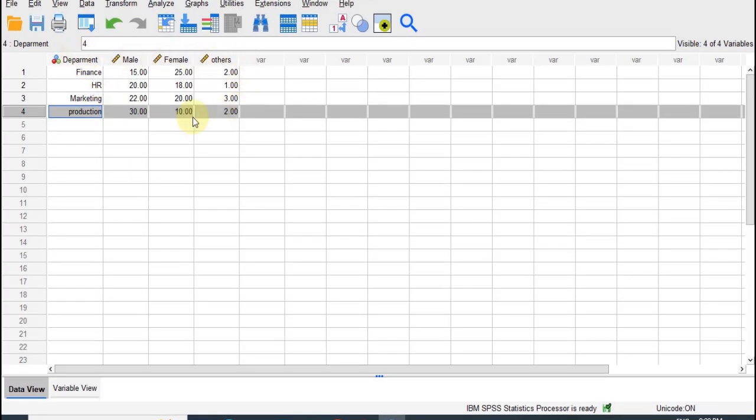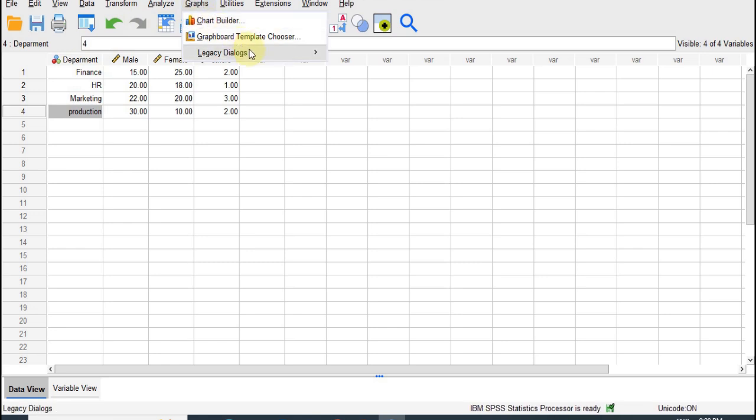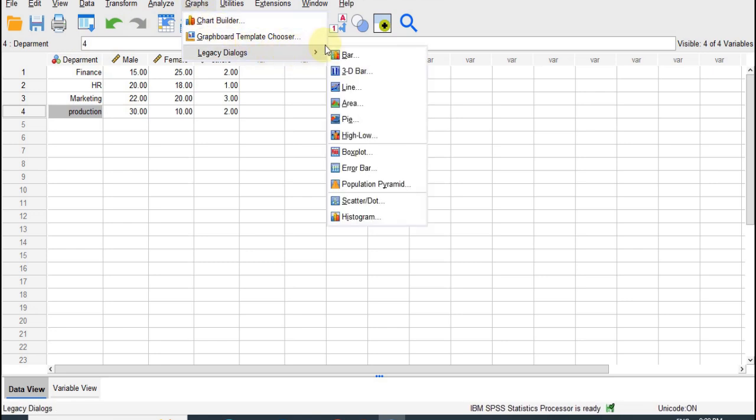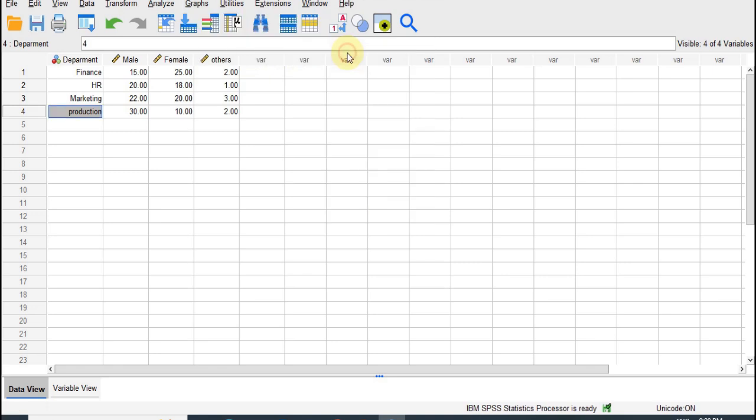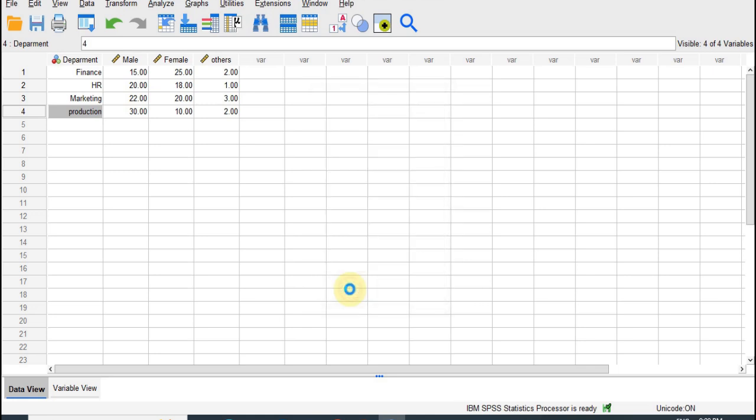File used for preparing stacked bar chart. Here I want to know how many persons are working in each department, gender wise. For that, click graph, choose legacy dialogs. From that, click bar. So out of 3 bar, we have to choose stacked, and this option you have to click, that is values of individual cases. Click define.